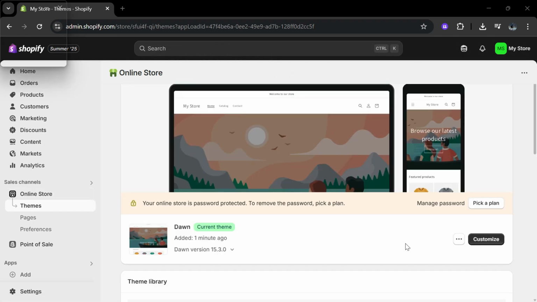This will display a preview of your site, and once you're viewing your site, click on Edit Homepage.